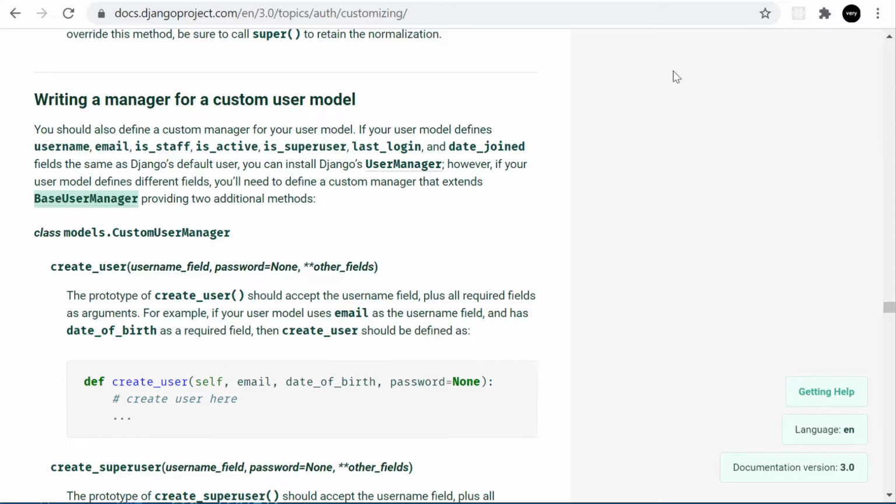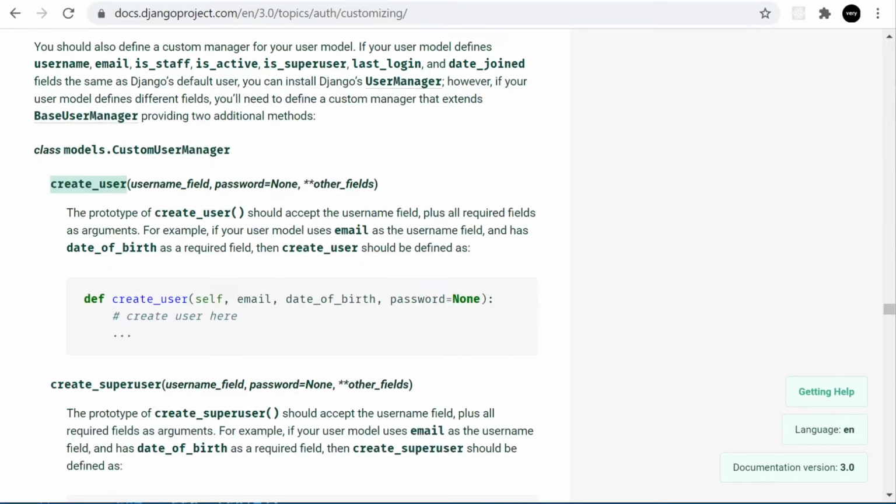Okay, so now we're going to write a manager for our new custom user model. So if you read the document, it says that we need to use the user manager if we're using the Django default fields that are defined in the default user table. But because we're not, we're defining our own custom fields, we're going to need to use the BaseUserManager. Why we need that is because we want to use these methods here, the create user and the create super user. And by doing so, essentially, we're just going to tell Django that we're utilizing new fields, or we've got more fields in our authentication table.